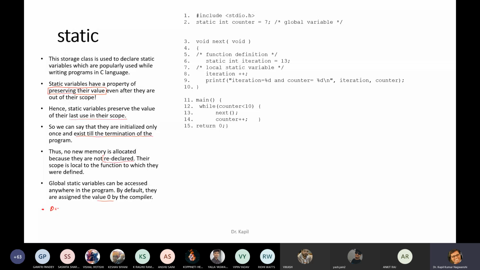So give me a minute of time because of noise. Okay, so due to noise, a lot of disturbance is coming from outside.